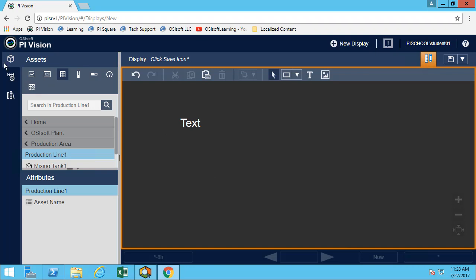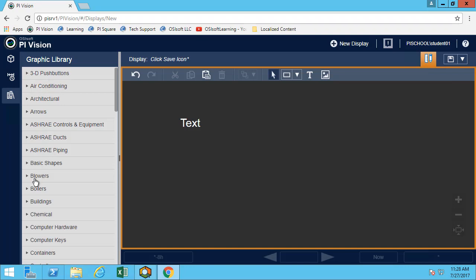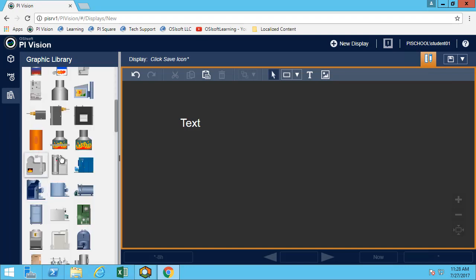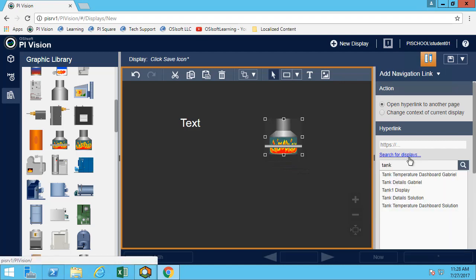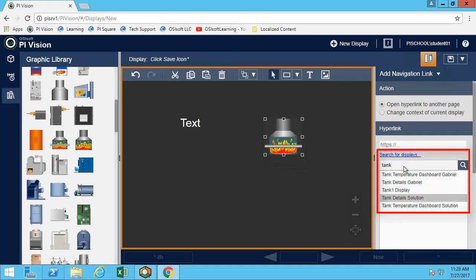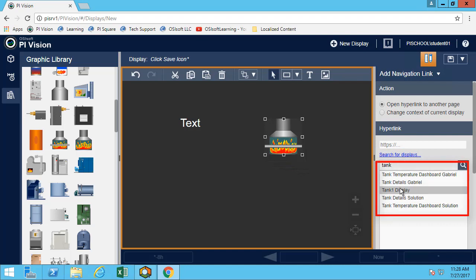But what I can also do is, if I have an asset, let's assume I have a graphic, in this graphic, if I right click, I can also add a navigation link. This is really useful because we can go between displays. So I can search for my displays, and then I can set it as the current context.